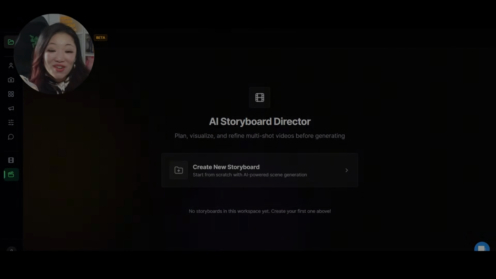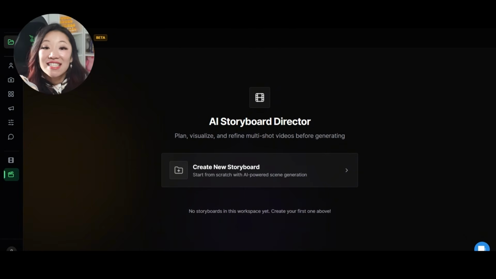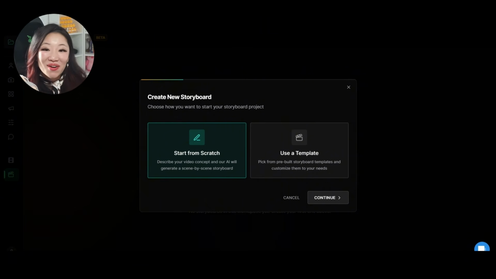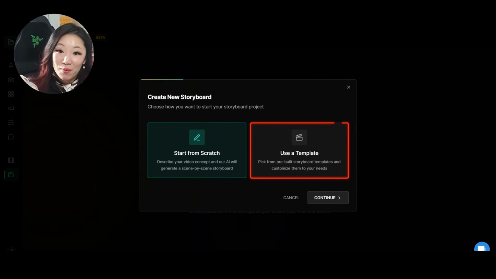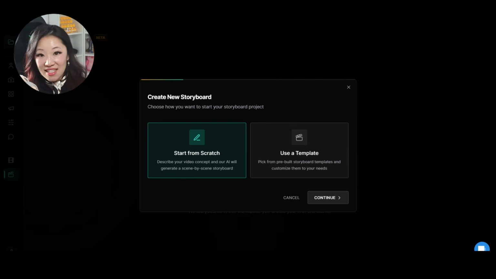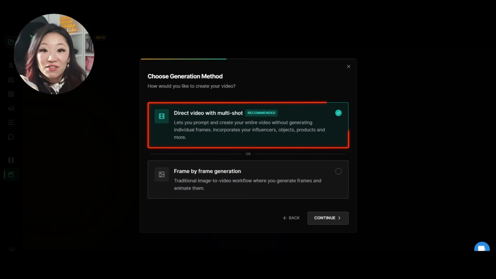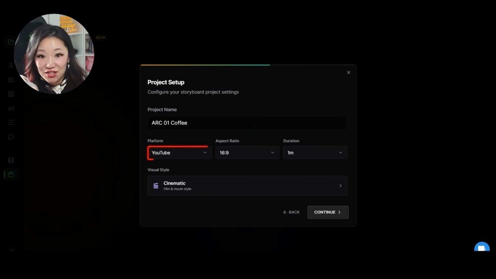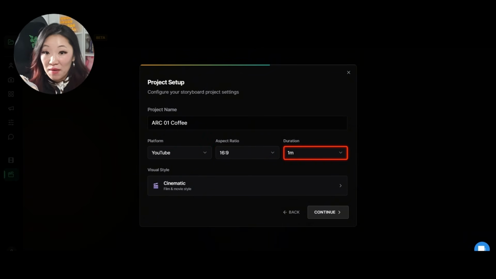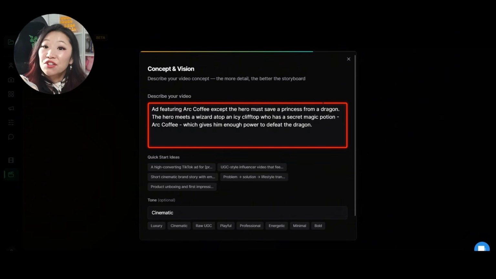In seconds. Storyboard mode will let you plan out your scenes step by step, which is really useful for an ad like this. In storyboard mode, you can either select a pre-built storyboard template and customize it to your needs, or start from scratch. For this video, let's choose Start from Scratch. For the generation method, select the recommended option. Next, choose the YouTube video preset, set the aspect ratio to 16:9 and the duration to 1 minute. Then enter the concept for the video you want to create.